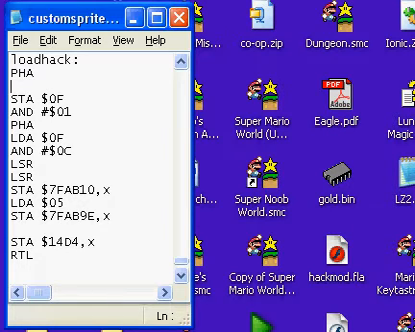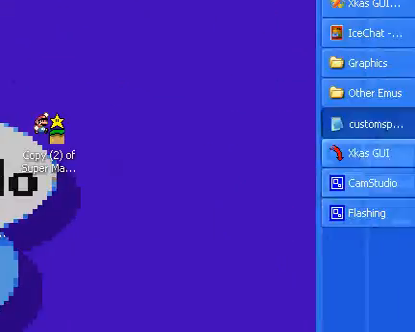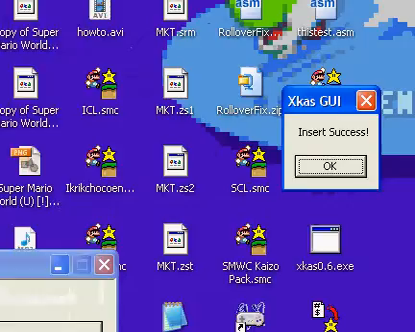Now here's the breakpoint address, LDA $1337, and then pull A so we don't screw anything up. Save that, then insert.